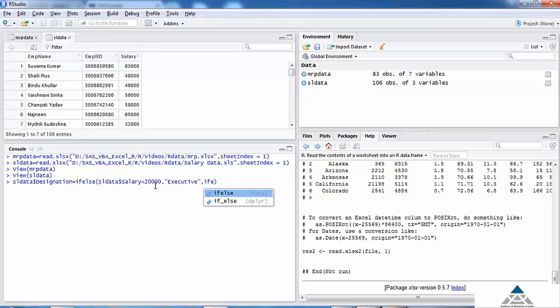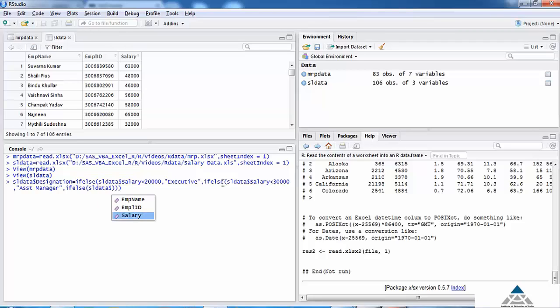So we write if else SL data $salary is less than 30,000, then write assistant manager. Similarly, if the value is greater than 30,000, then again we put the if else condition to check for the value being less than 50,000. And if that's the case, then the designation must be manager. Finally, if the value is greater than 50,000, then the designation will be senior manager.